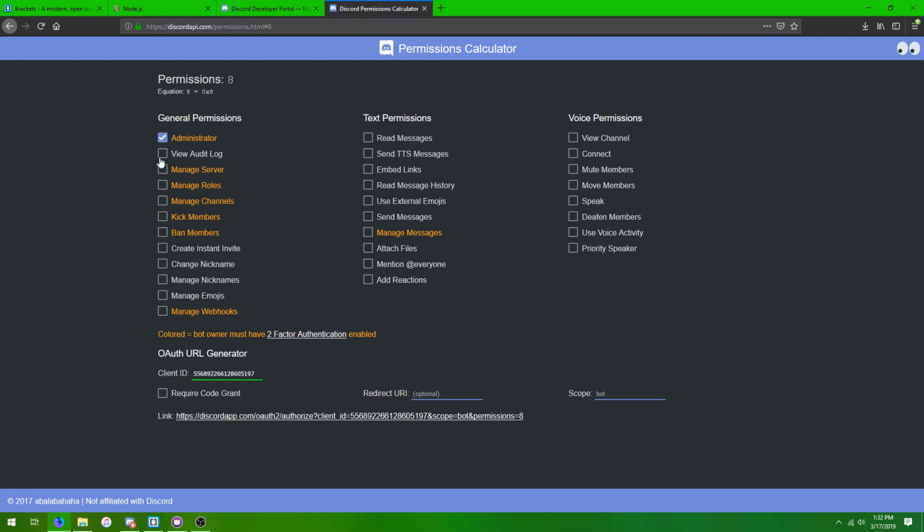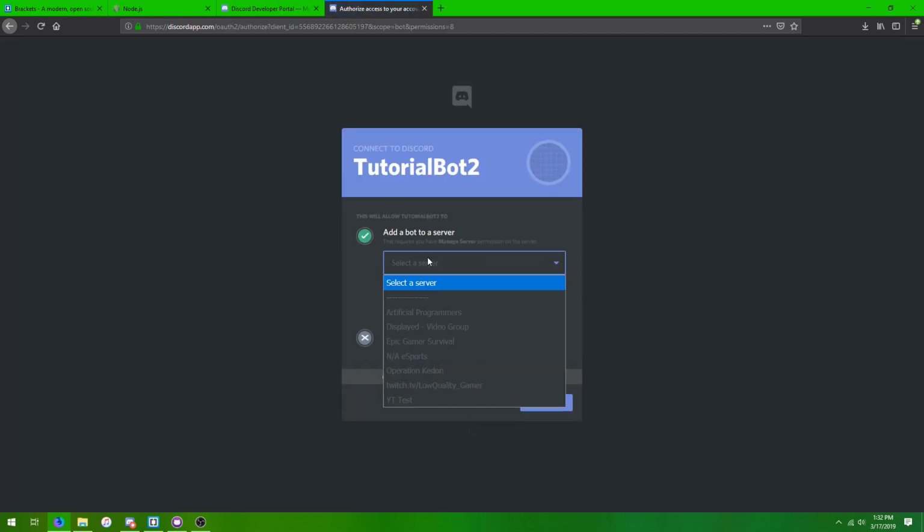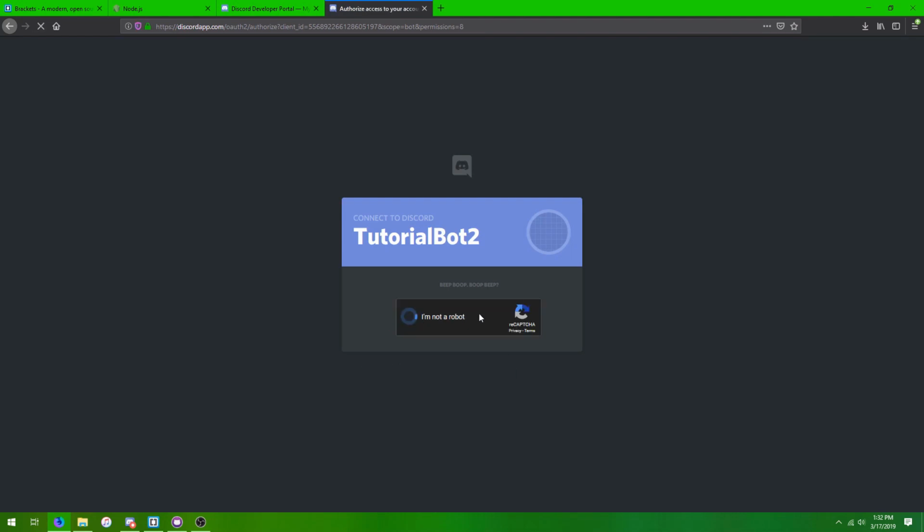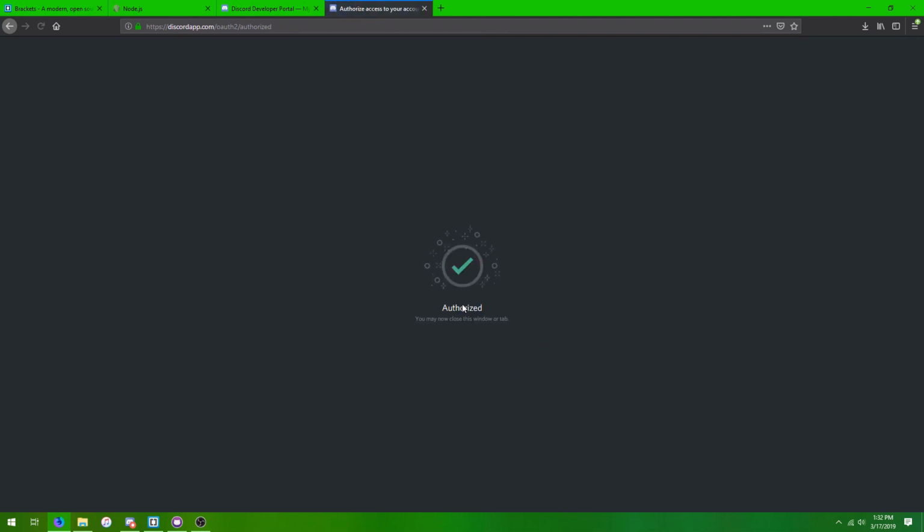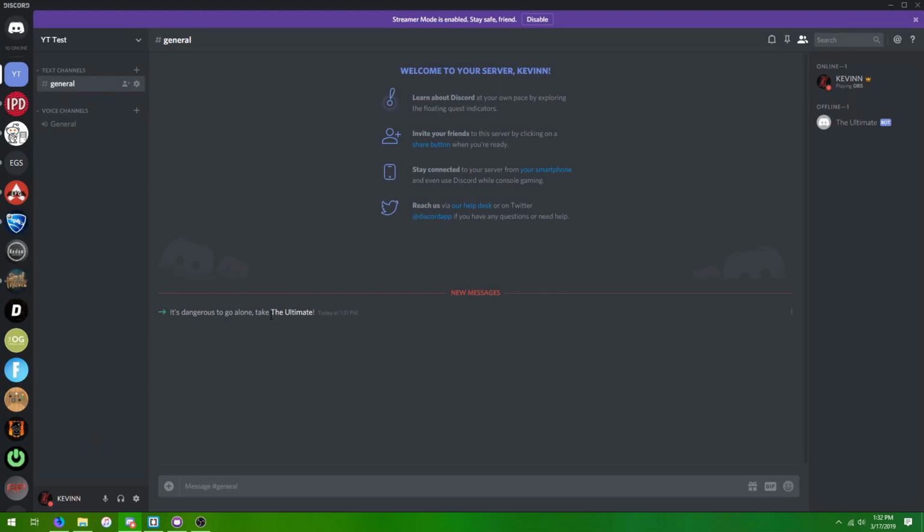And we're going to give it administrator permissions, and then it's going to have a link right here for you to use. You're going to click that link, and you're going to add it to the server that you want to test it on. Click I'm not a robot, go through it, and there you go. Now you'll see the bot has joined the server, but it's offline because we're not running anything.